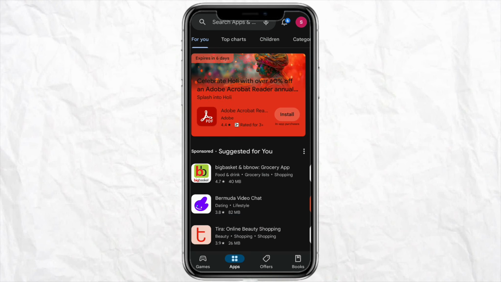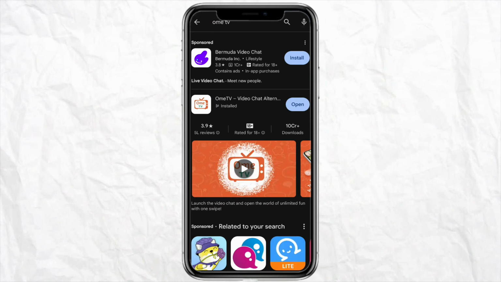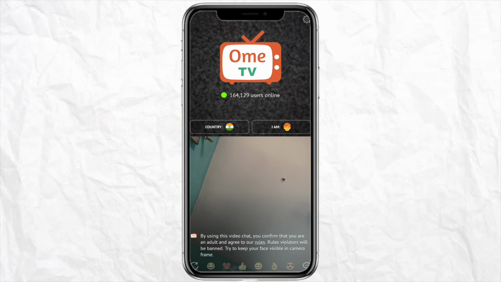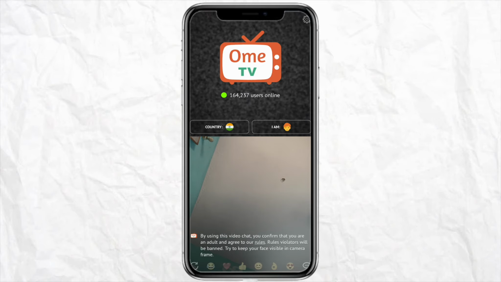So first of all, just open your Play Store or your Apple Store, and on the search bar just search for OmeTV, then go ahead and download the application on your device and open it. Once you are done installing the app, just come here and set up your account. Just allow all the permissions for the OmeTV app to access your camera, your audio and other details.